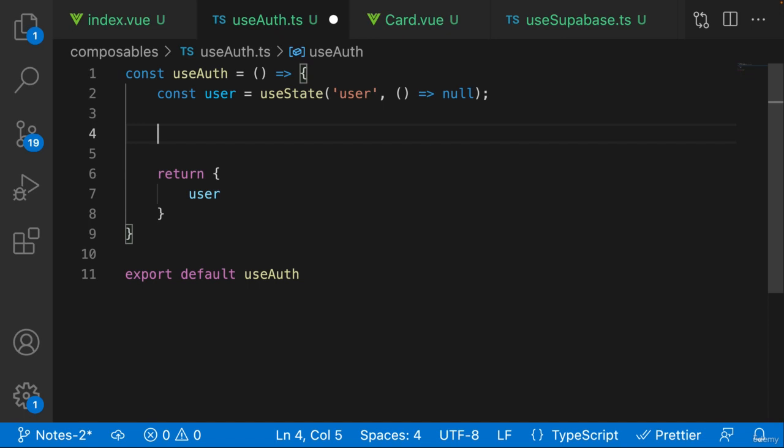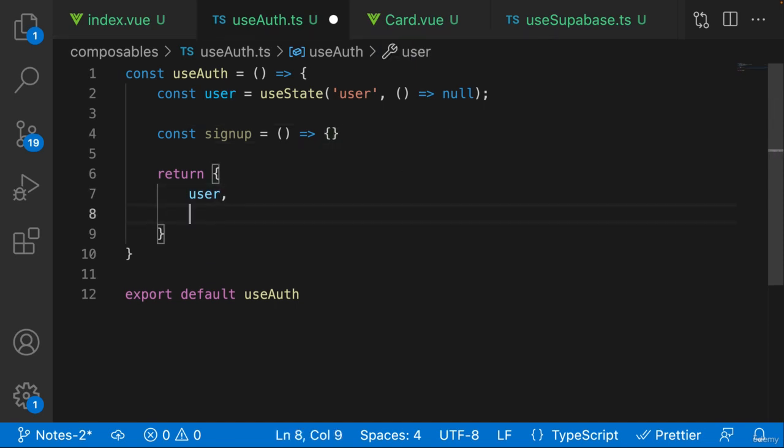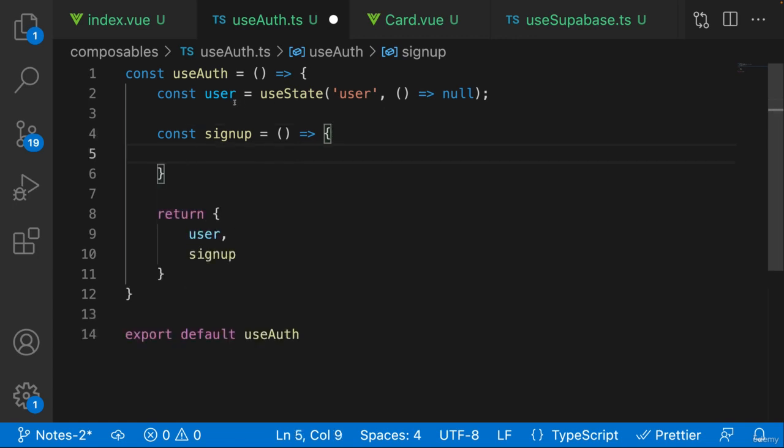So let's just begin with signing up. I'm going to create a function called signup. Now over here, let's create this function, and I am also going to return this function like so. This function is very simply going to just call the Supabase method with the email as well as the password. So over here, we're also going to pass in as a parameter the email as well as the password, as well as any other data that we want to provide for our user.